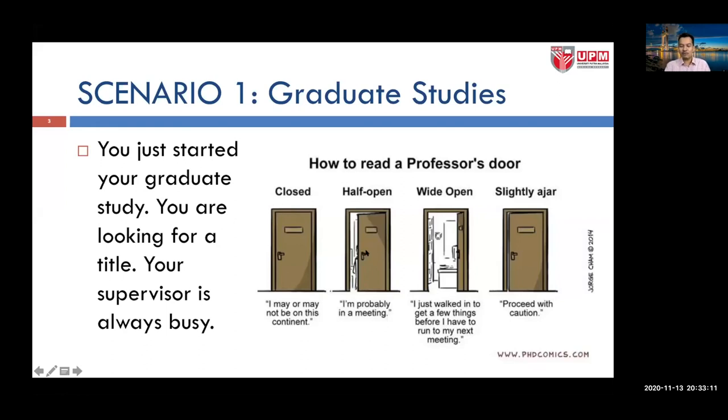This is just a cartoon from PhD Comics: how to read a professor's door. Probably a bit unlucky for all of you who just started your graduate studies and are only having an online session. For example, if the door is fully closed, it says, "I may or may not be on this continent," meaning the supervisor is not around at all, so it's a no-go for you. If it is half open, I'm probably in a meeting, maybe with another student or a colleague. If it is wide open, the supervisor probably just walked in to get a few things before running to another meeting. If it is just slightly open, you may proceed with caution. So this is just a scenario.